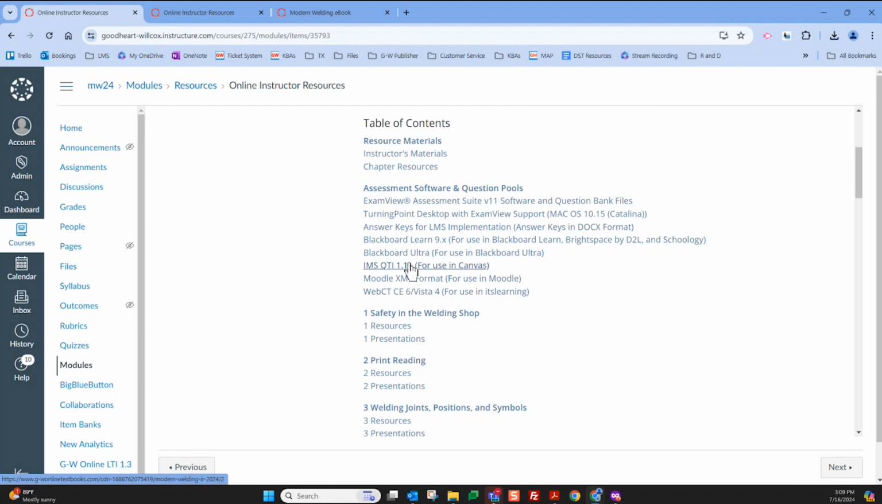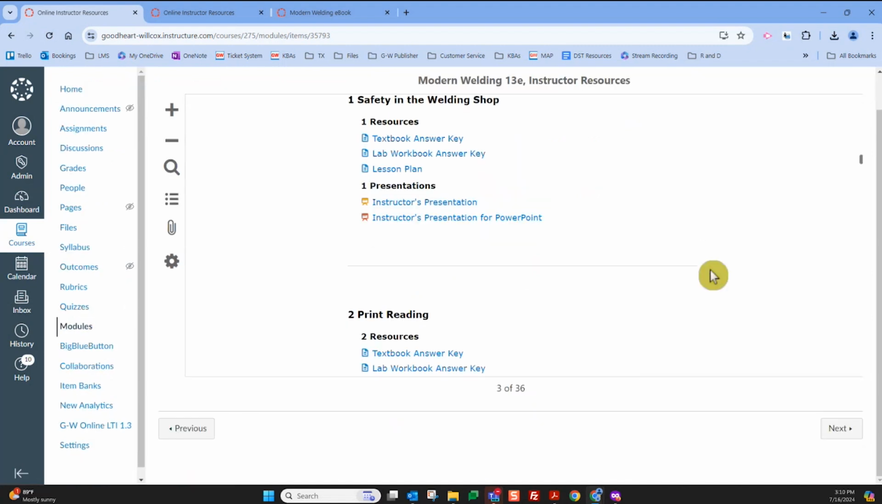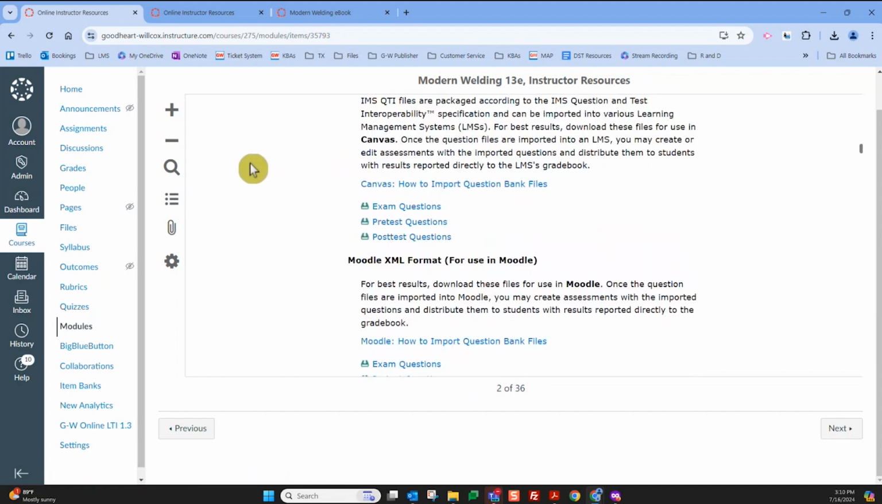In Canvas, we have the QTI files, which we would import into your platform so you can have that auto-gradable experience. Any of our quizzes automatically go into the grade book once the students have submitted that quiz. And then you can scroll down to find the different chapters of resources. So if I wanted to click on chapter 1, I would find the answer keys for the workbook, the textbook review questions, the lesson plan, and the PowerPoint presentations. Again, those are all editable for the instructor. You can make any changes that you like. And that is the instructor resources.